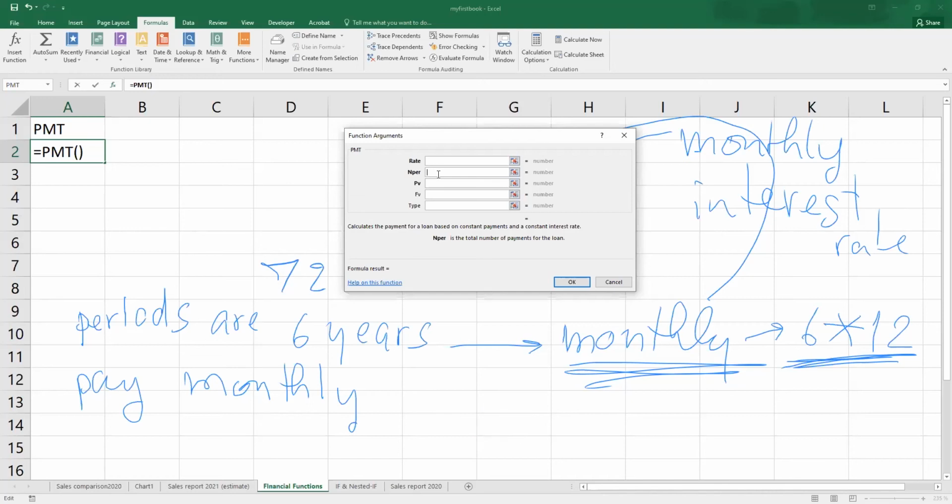The interest rate is 5% per year. You have to change 5% to be monthly interest rate. How can we change 5% per year to be the monthly rate? You also have to divide this percentage by 12 so that it will be monthly rate instead. Be careful, the unit of time is important for the financial function. It's sensitive.